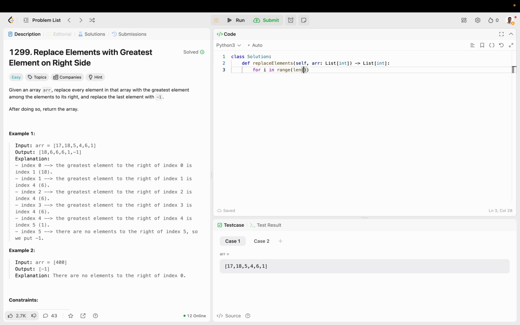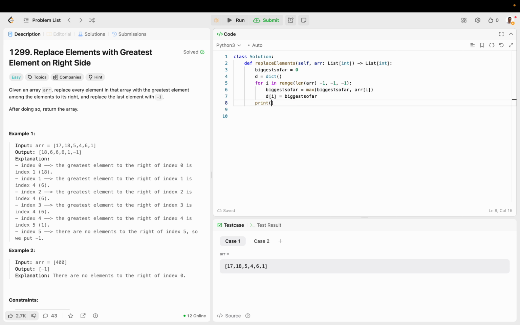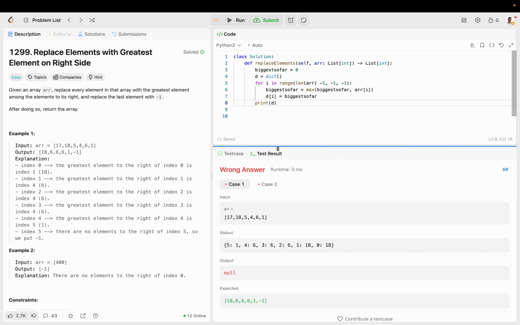So essentially, let's go over the array from right to left. So from -1, from 1 to 6 to 4 to 5 to 18 to 17. Let's call this biggest so far, and let's set it to float of negative infinity, or set it to 0. Then we're going to see if we found a bigger max than the historical biggest max. And then we're going to keep it in a dictionary, right? Because we want to map that specific index to whatever's the biggest we found so far. Let's print the dictionary to see what it looks like.